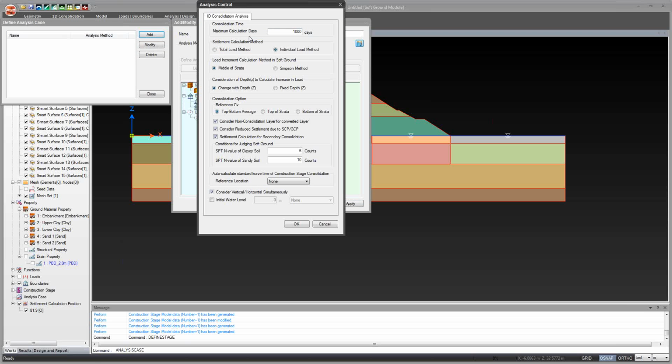Now maximum calculation days will be, basically, we have defined a particular leave time after the construction stage, but suppose you want to see what is the settlement coming after 1000 days or 2000 days, so you have to input that number of days here. Settlement calculation method is basically total load method, means initial load plus whatever load is coming will be added. But if you want to study the load influence separately, you can go for individual load method.